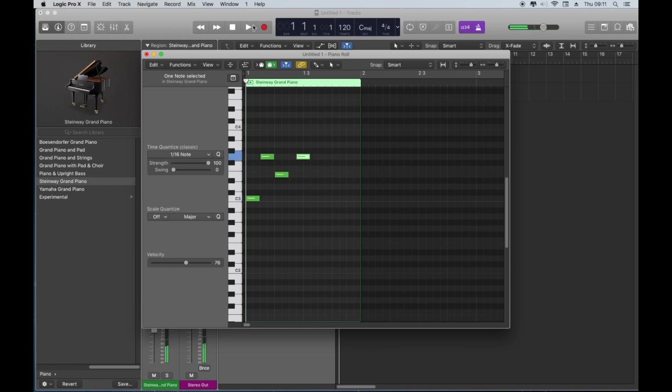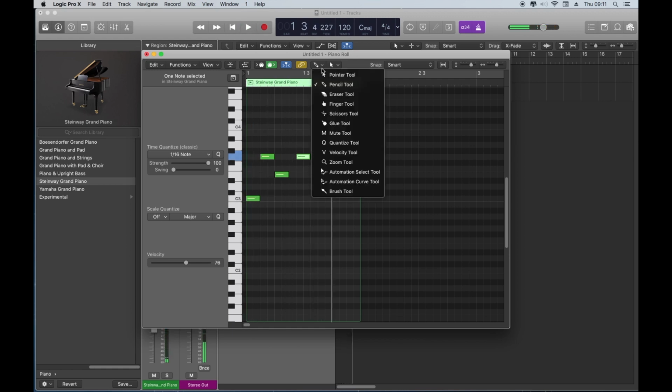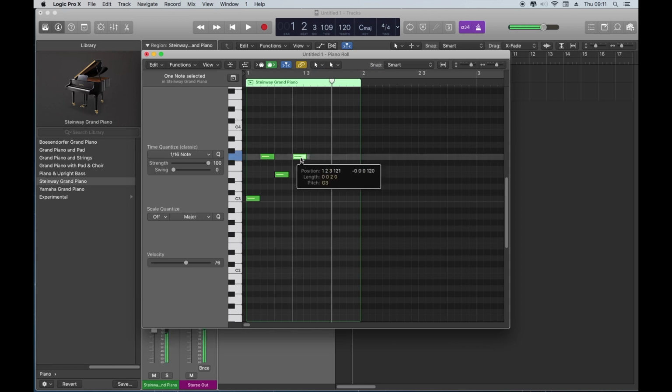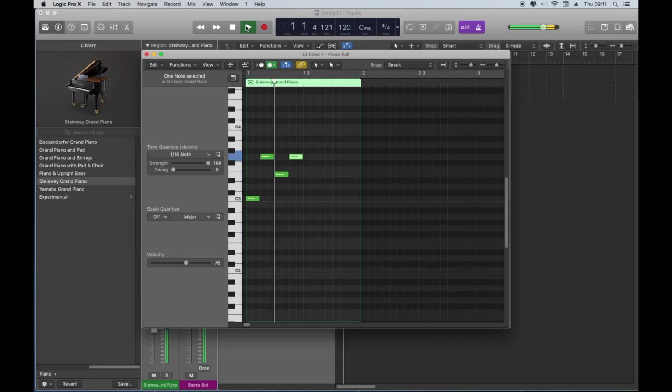There we are. When I press play, oh, it's a bit wonky. Let's tidy that up a bit. In piano roll, you can move things around wherever you want. There we go. That looks straight to me. Let's have a listen to it. That's fine.